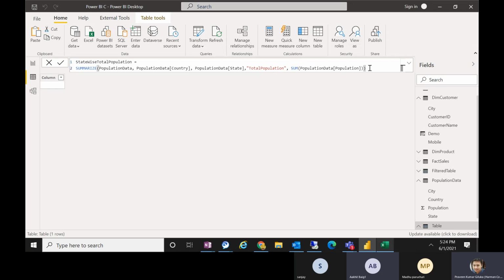And after that, if I hit enter, it will create three columns. Now you can see three columns are there, right? What is the first column? Country, it is showing country here. Second column, here I am putting state, and here also I am getting state. And you can see here in the double quotes, I have created a new column with the name total population, right? Yes.